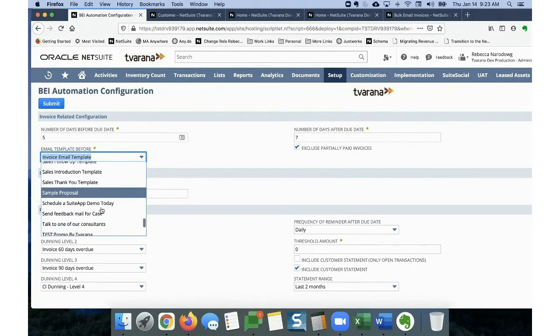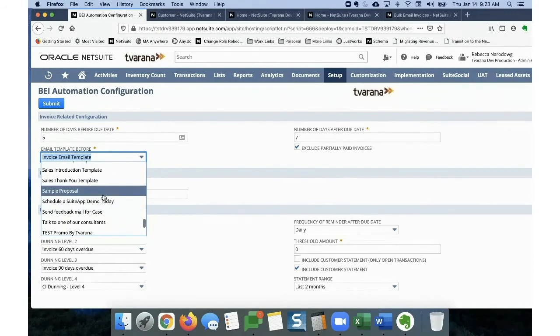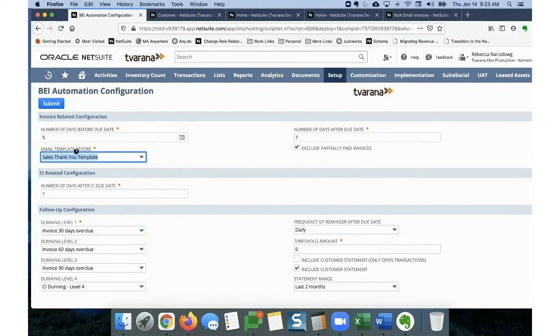Again, so many templates in my demo account here. We'll just pick something. I can choose my email template. This template is used for both reminders, before and after. And then I also can choose, do I want to exclude partially paid invoices? If this checkbox is true and we've received a partial payment, then no reminder email will be sent.